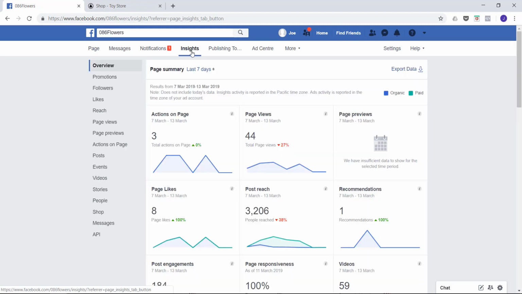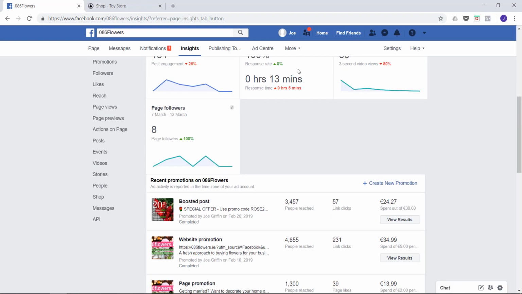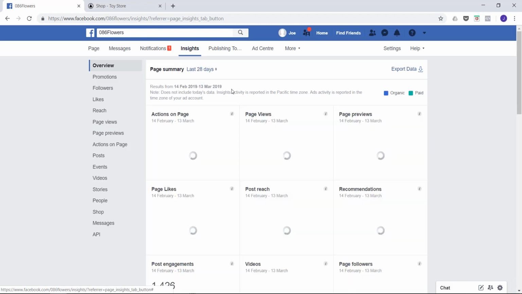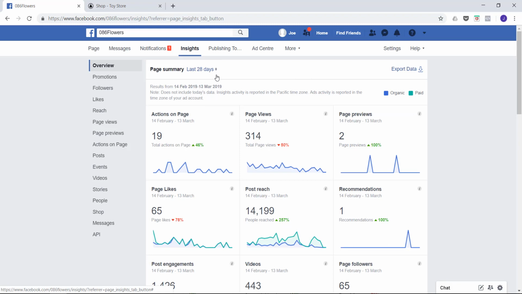Now, the first thing we see when we look at Facebook Insights is this overview page, and it allows us to set the time period as well. The page summary at the moment is for the last 7 days. I have to admit I haven't really been active on the page, and also we did have the Facebook downtime this week. So if I set it for the last 28 days, you can see a lot more rich information here.